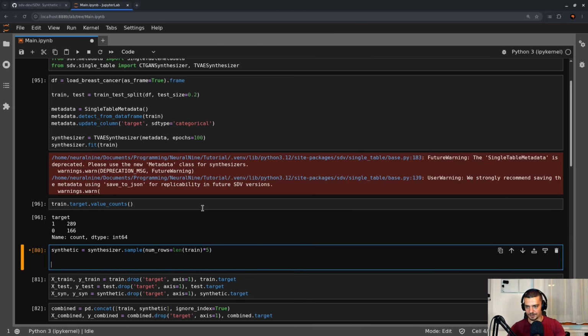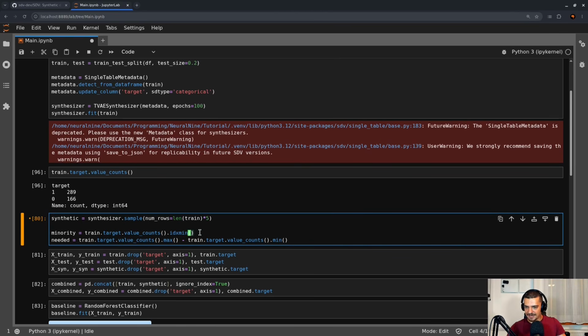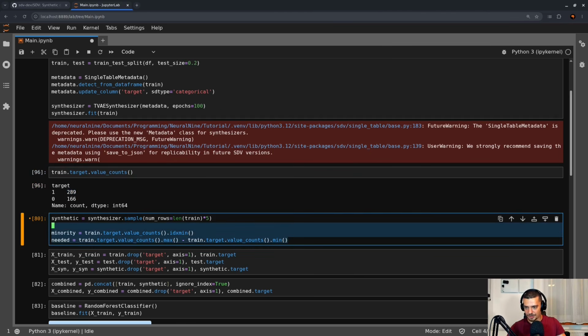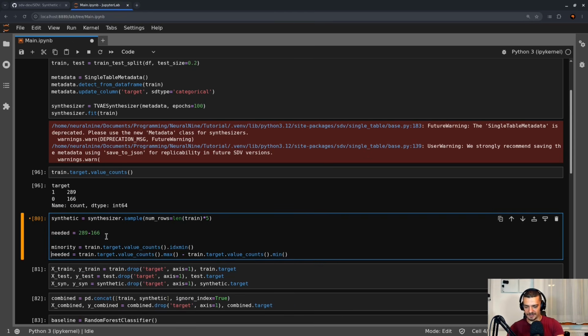the minority value here. So basically I'm going to say minority is just the target value that has fewer instances. In this case, we can also hard code this as 0. So minority is basically 0. And then we say needed is going to be train target value counts max minus the count of the minority. It's just going to be the difference. If we want to hard code this, in this particular case needed is going to be 289 minus 166, if you don't want to write the code. But we can also write this code. I'm going to comment it out for now to keep it simple. That is how much we need.